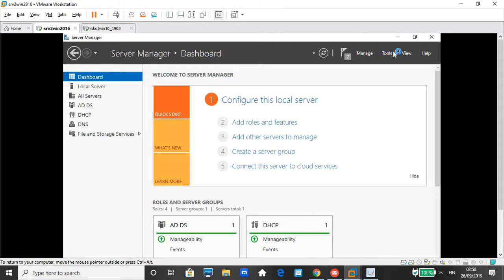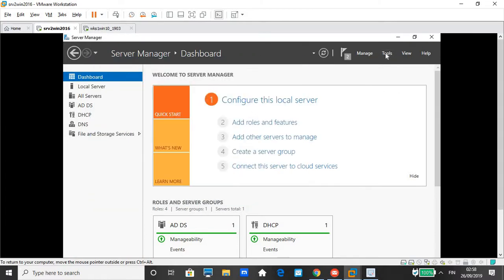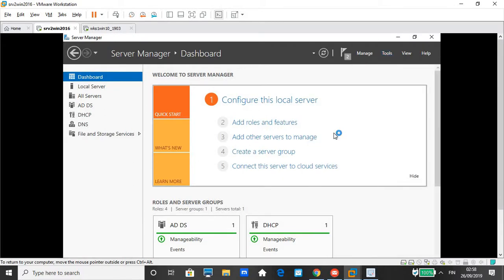So here I went to Tools and I click DHCP. From Tools, I show it again. I click on Tools and then DHCP. Just a normal click, and then this tool will open.